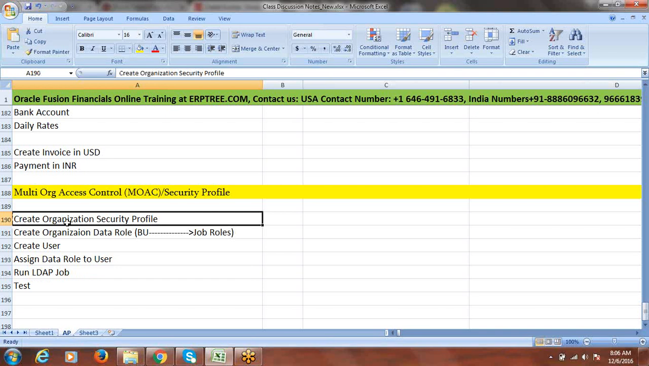When you talk about the organization security profile, this task is not related to finance or procurement or anything else. It's a purely HCM related task.